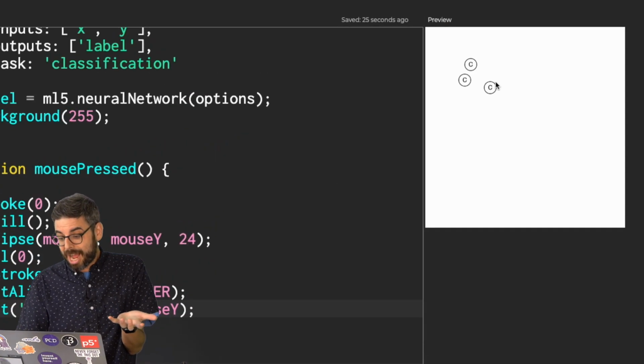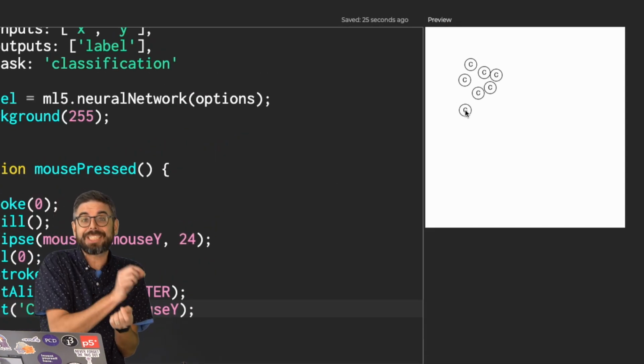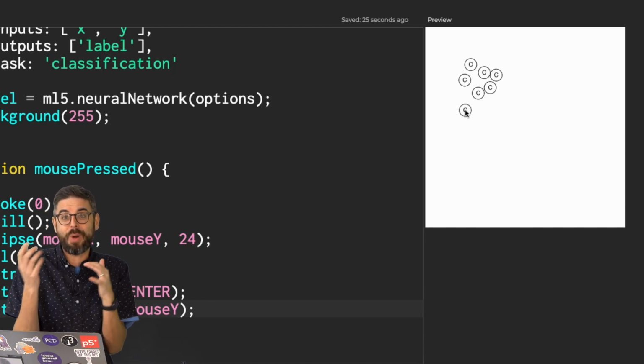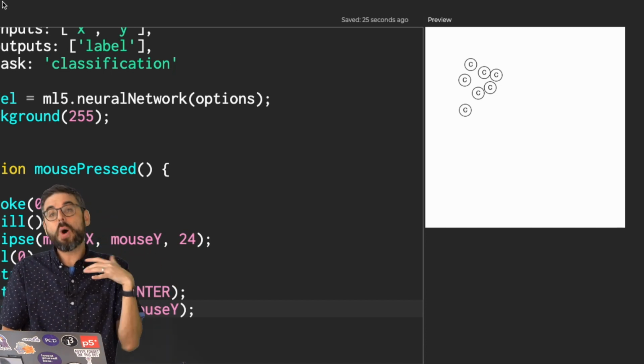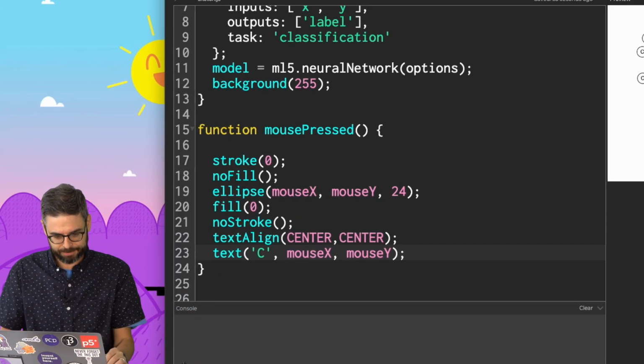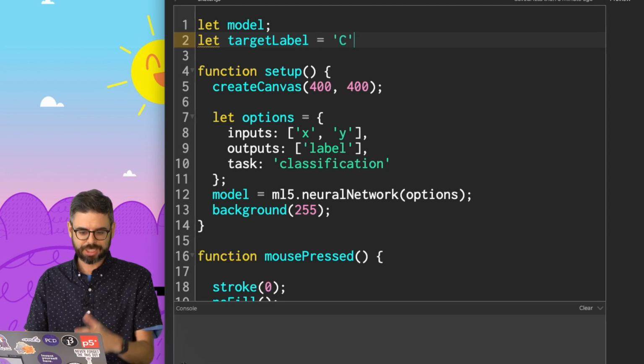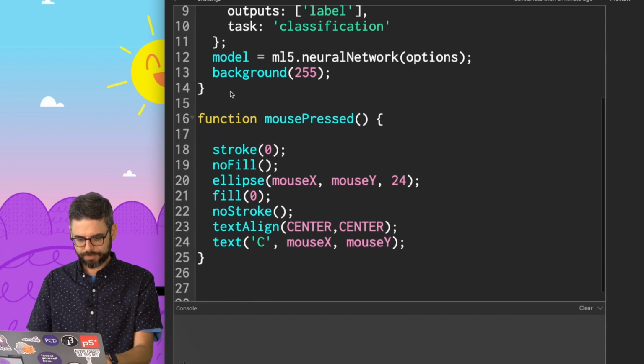So now as I click, I'm collecting data points. I'm collecting X and Ys that go with the category C. But I also want to collect X and Ys that go with different categories. So let me do that through a key press. I'm going to create a variable called target label. And I'm going to just give that a default value of C.